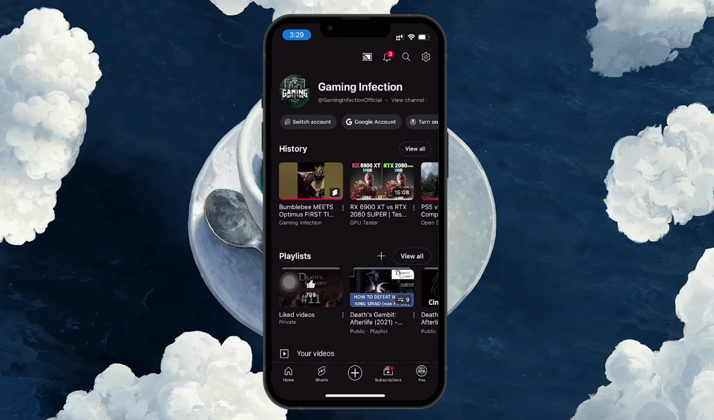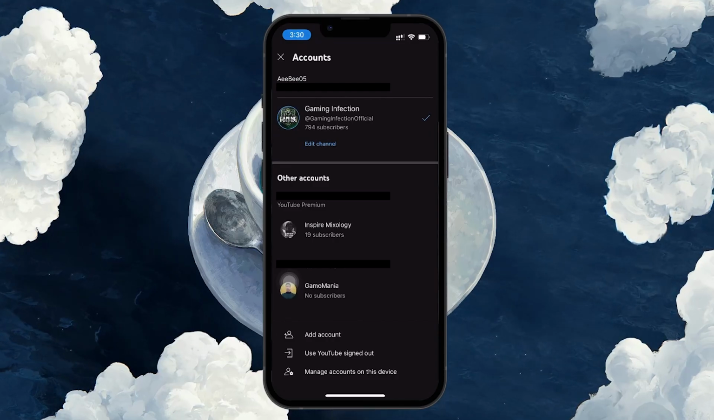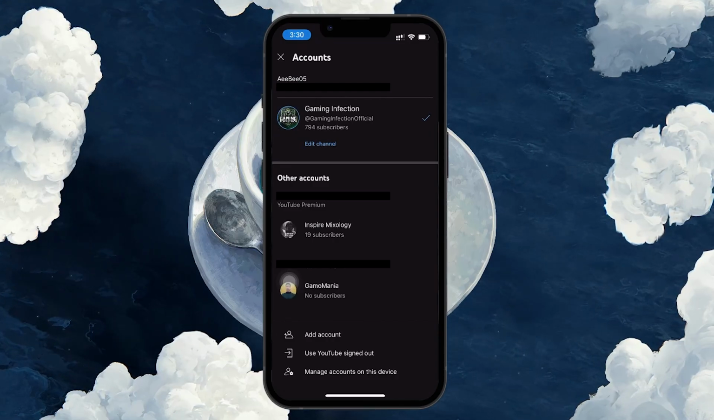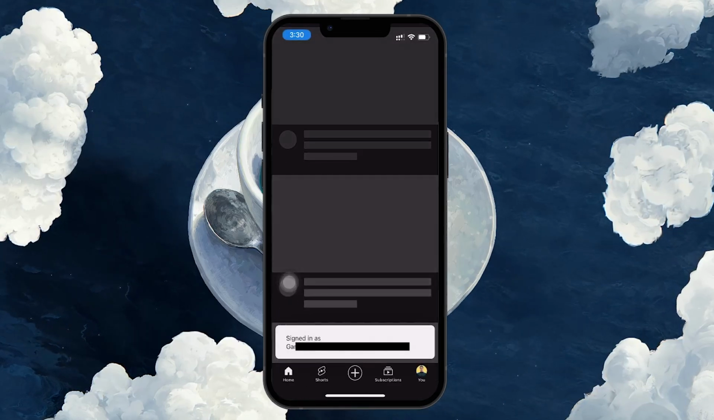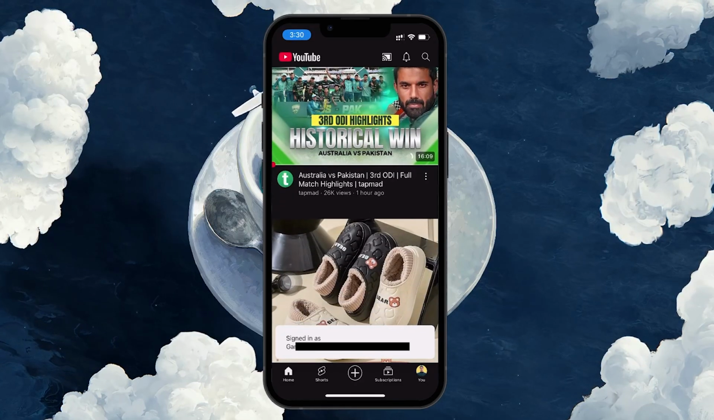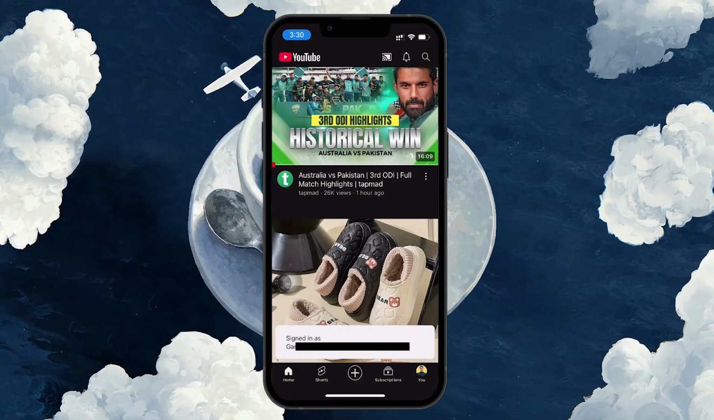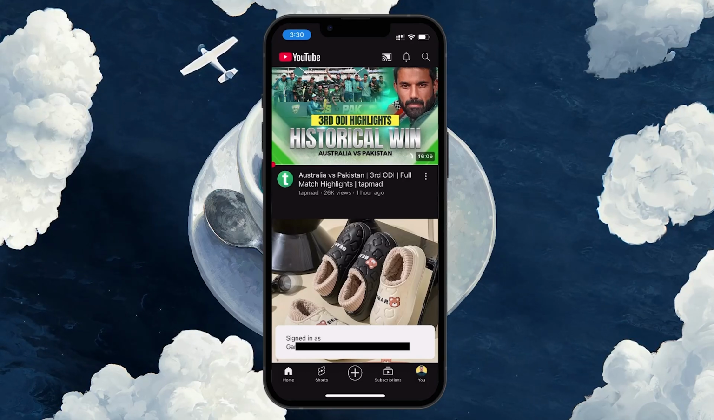Tap on Switch Account to view a list of accounts and channels you've previously signed into on this device. From here, you can switch between accounts or channels by tapping on the one you want to use. Each account under your Google account will display any channels associated with it, so select the specific account or channel you wish to log out from. This will set it as the active account in the YouTube app.